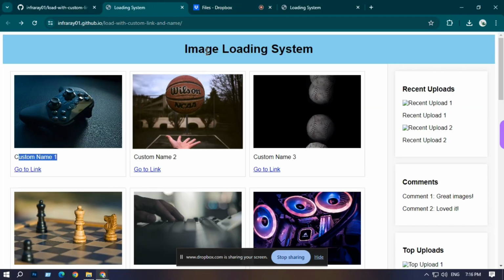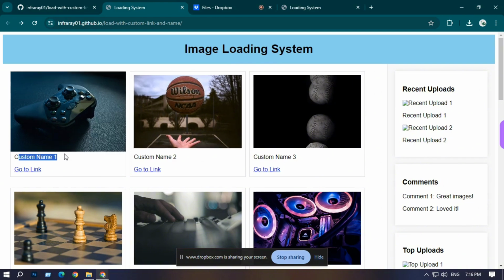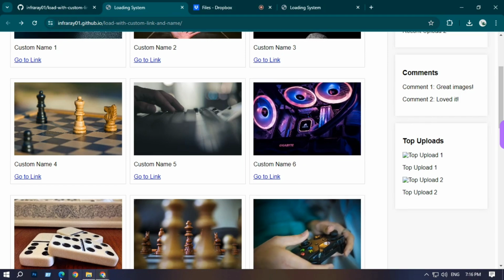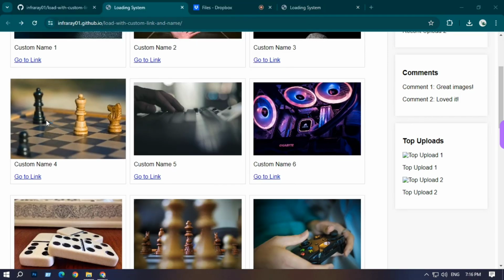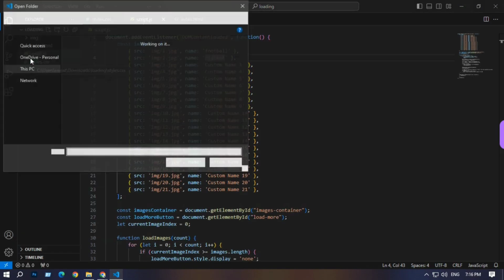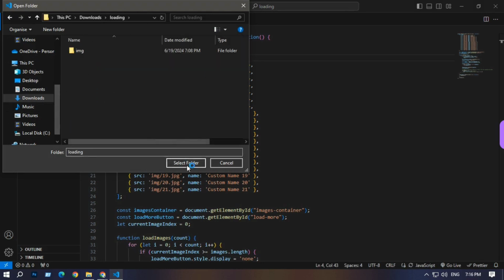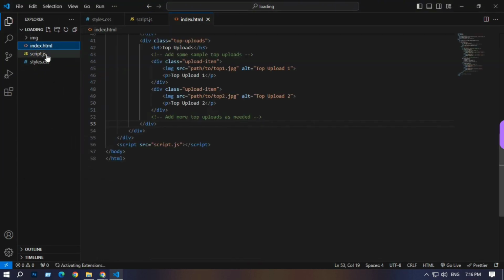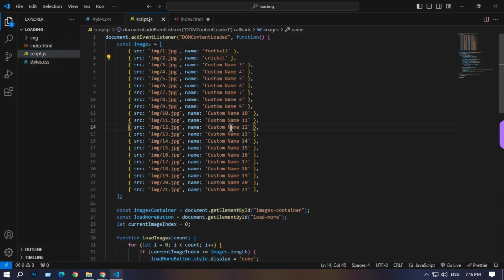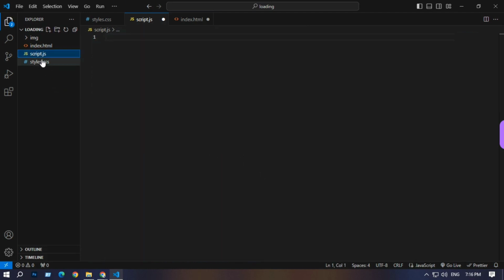So for the third loading system, here I have a custom link and a custom name for the images. So again the same thing. At first you have to open your Visual Studio and select the folder by open folder. Here the folder I created, loading, just select the folder, and this is my HTML, JavaScript and CSS file. So at first I'm deleting all of them. So this is my code and I deleted all of them.